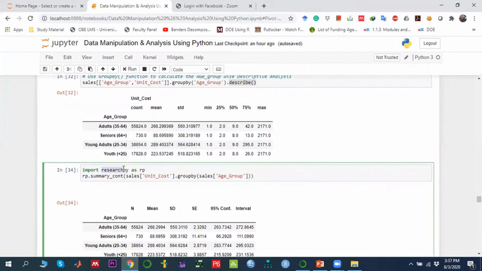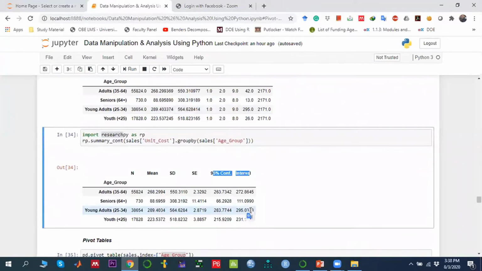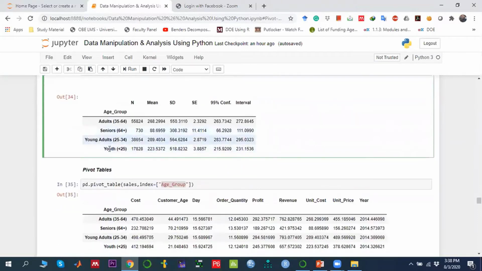researchpy just to show you that most of the time people like to report the number of values, the average value, the standard deviation of the data set, the standard error of the data set, as well as the confidence interval. So in order to do that, instead of using the pandas describe, you need to call this library. So I'm calling researchpy as rp, and the function I'm calling is summary_cont, for continuous. Then we are saying sales unit cost, group by age group, so age group wise we are grouping it and calculating the descriptive analysis of the unit cost. Usually people like to report the descriptive analysis this way.